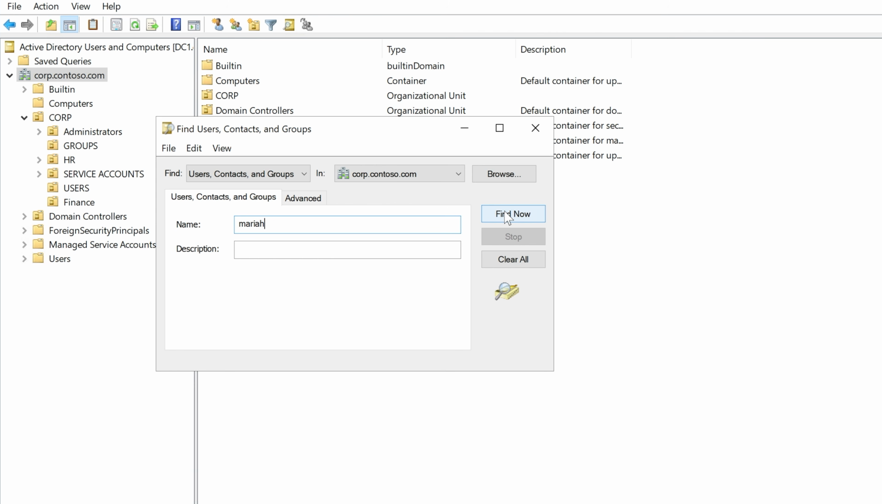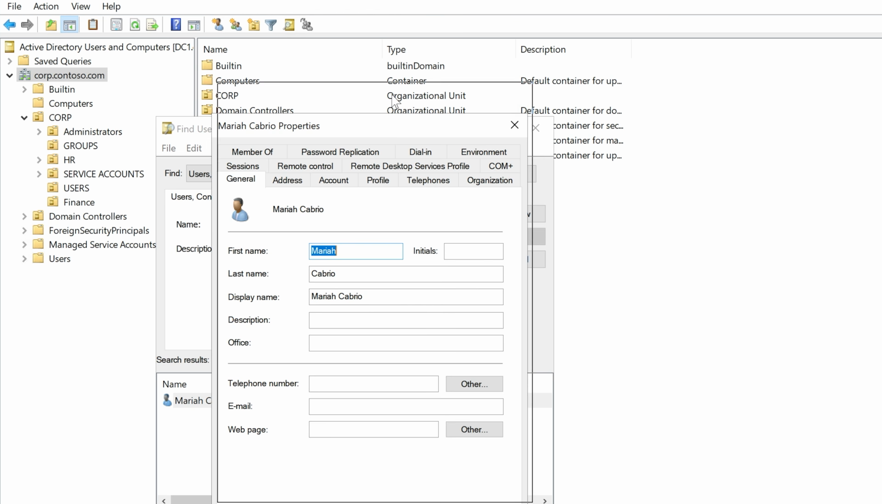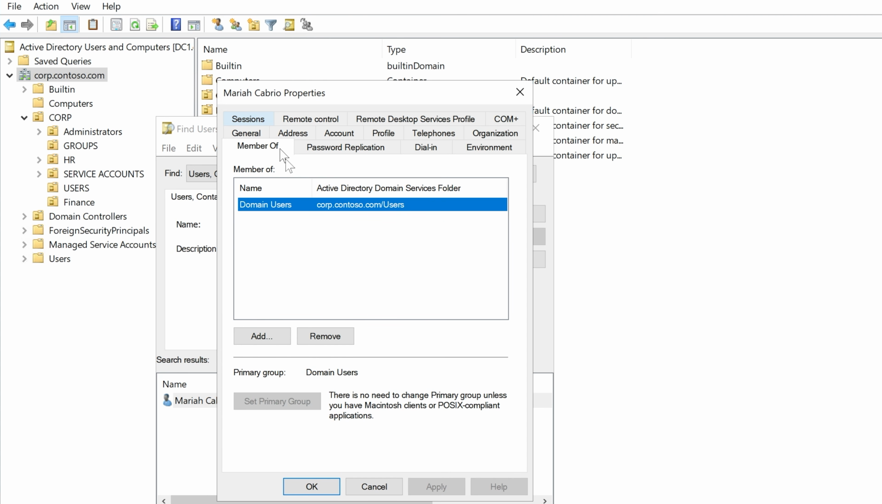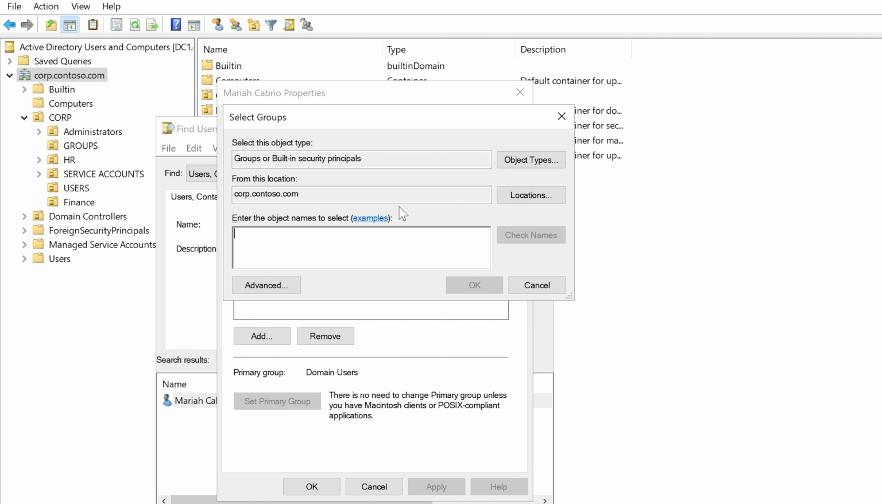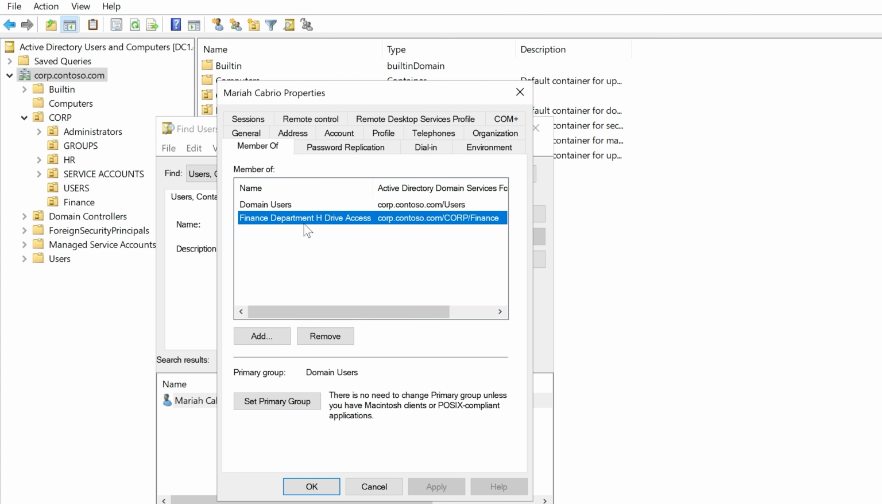But let's say Maria is now part of finance department. We can search for Maria in here, double click her, go to member of, and if we make her a member of that finance department, then she'll be able to have access to that. So that finance group that we've created, there it is. Select apply. Now Maria has the same access as this entire group.